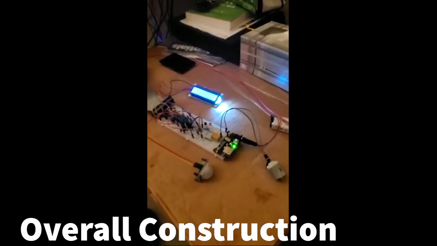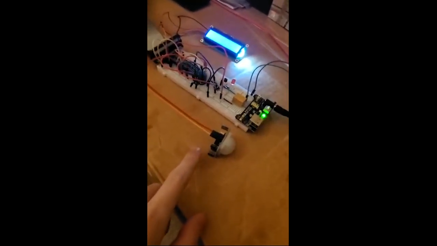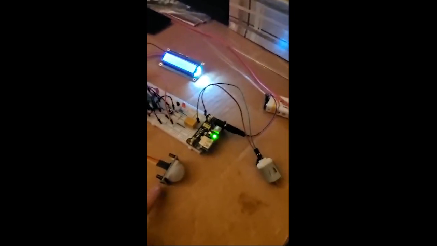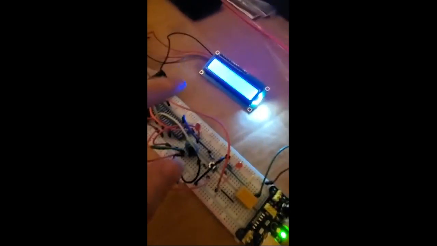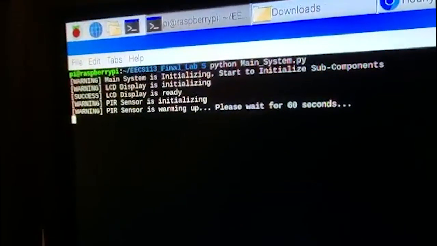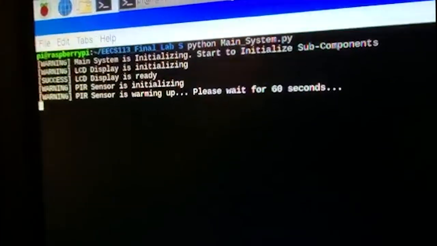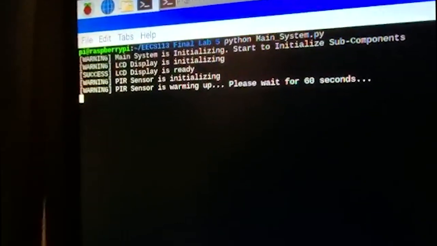Hi, this is our presentation for our board, and here is the motor. This is the motion sensor, and it is initializing right now. And here is the humidity and temperature sensor, and here's the LED. As we can see here, the program is initializing now. It takes 1 minute for all the components to finish initializing.